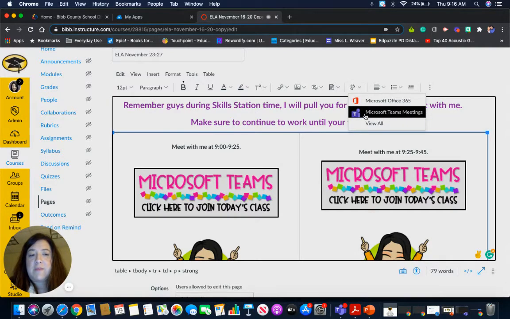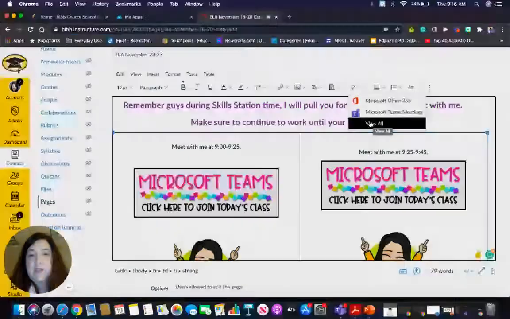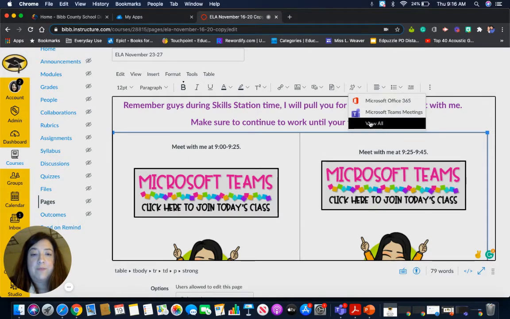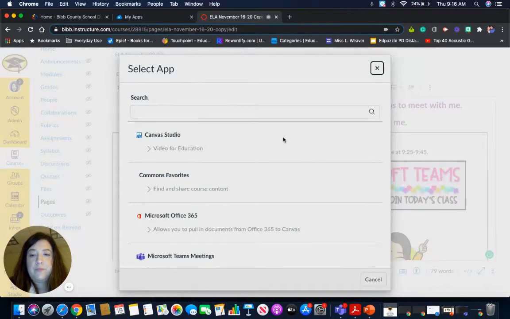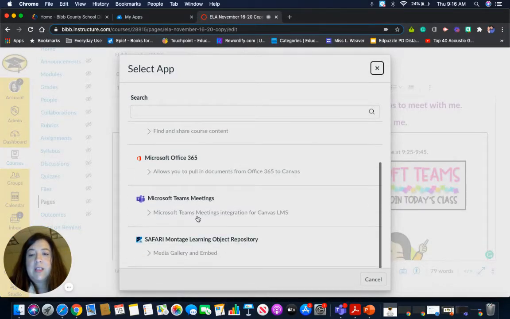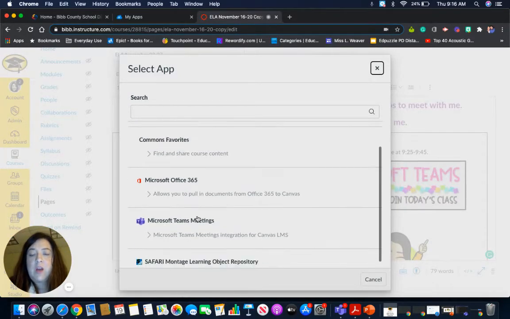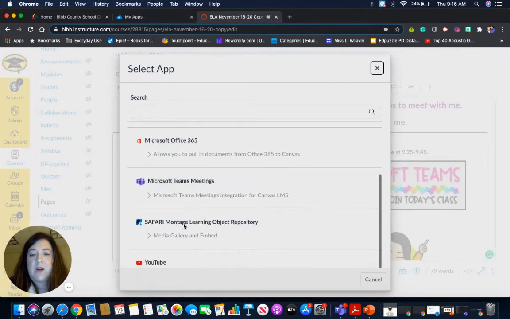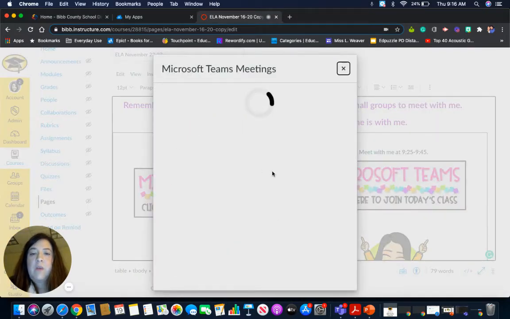Because I use Microsoft Teams meetings all the time, it usually pops up for me. But for you guys, your first time doing this, you're going to select View All. Then when you get in here, you're going to see Studio, Microsoft Office 365, Safari, YouTube. But the thing that you're going to select is Microsoft Teams. When you do, it may make you sign in the first time, okay?